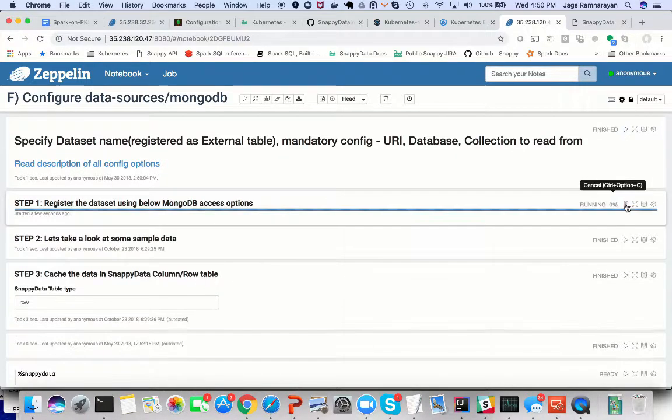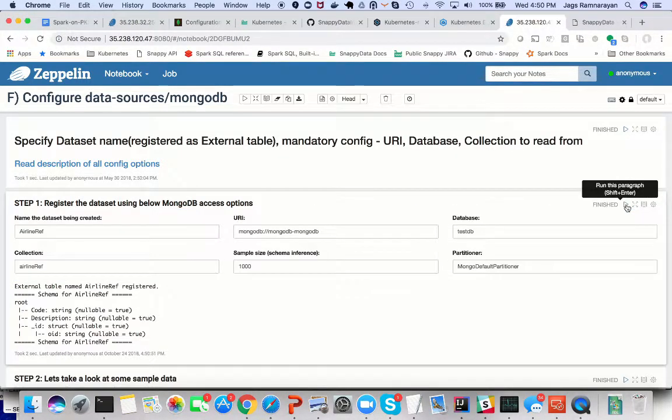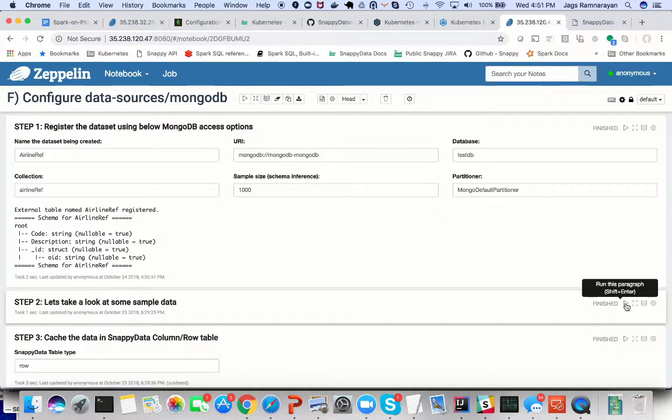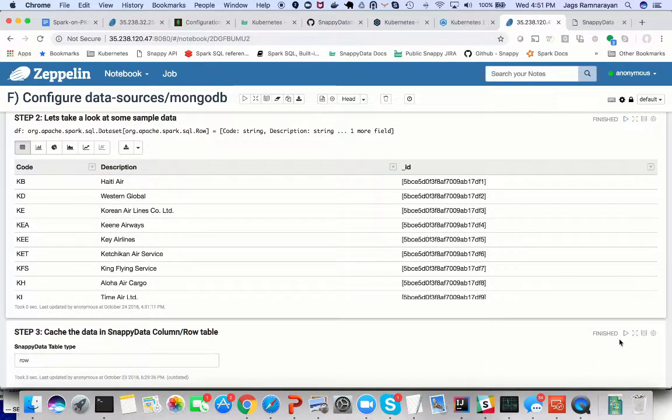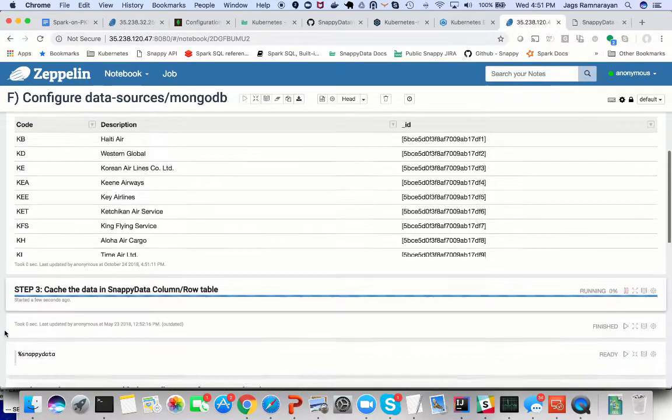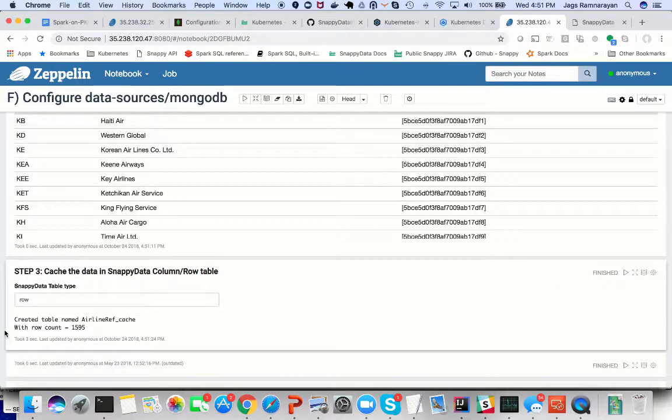So let's just give it a go. As you can see, it connected to Mongo. And it resulted in creation of an external table in SnappyData called airline ref, and it's printed out this nested schema, which is what MongoDB has inside this collection. Of course, you can take a look at that sample data now, given that it's a table, and you can do arbitrary transformations. And then finally, let's take that external table and cache that data inside a SnappyData row table. In this case, this is really a small table. It's got 1595 records. So we got our first table registered, essentially pointing to MongoDB.